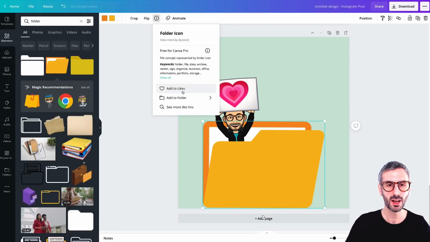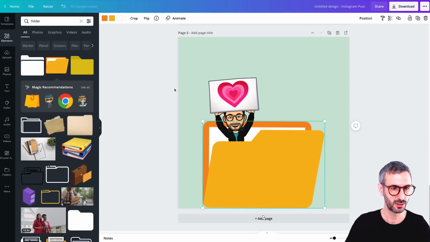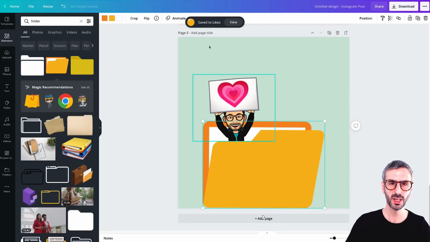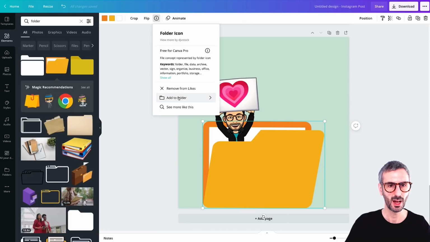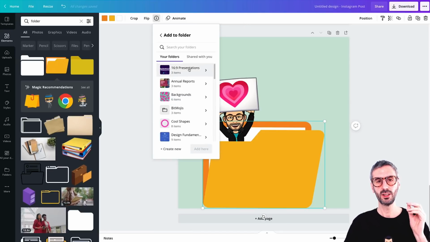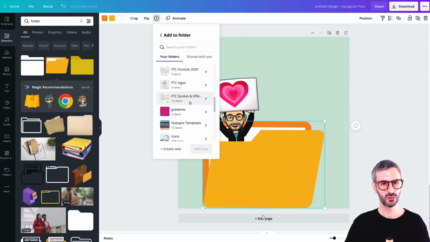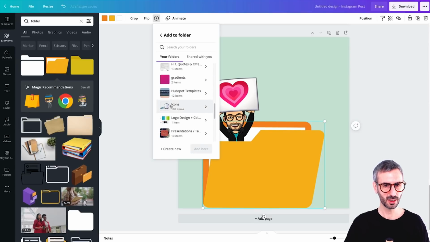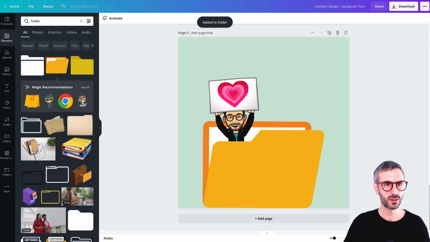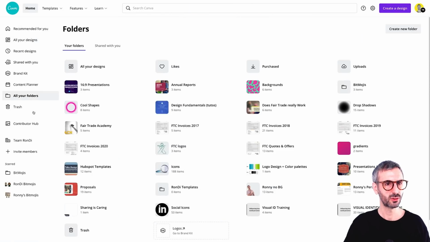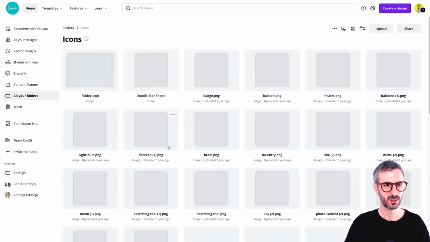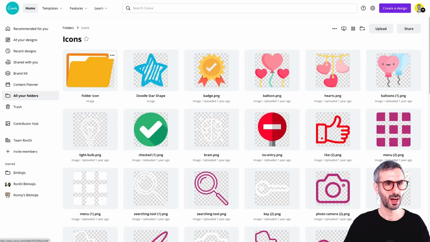I can add to my likes. If I do so, I'm gonna do it and you will see where it comes, save to likes. But I can also go back, add to a folder. So if I do this, I can add it to any folder I have here. So for example, this should go into the icons. So I select icons and I add here. And now if I switch back to my folders here, so all my folders, okay, I'm gonna refresh so I make sure everything is up to date. I go to my icons and I should see my folder icon.